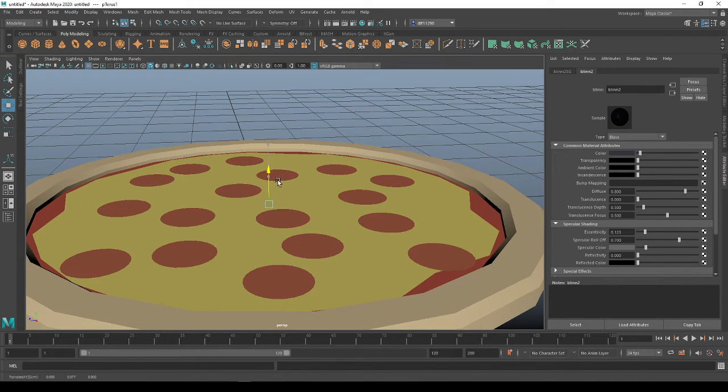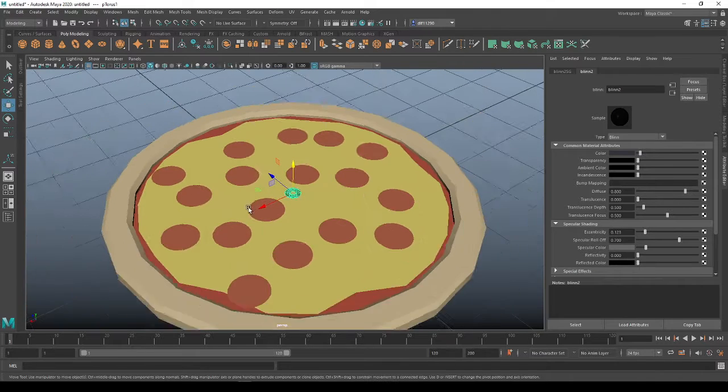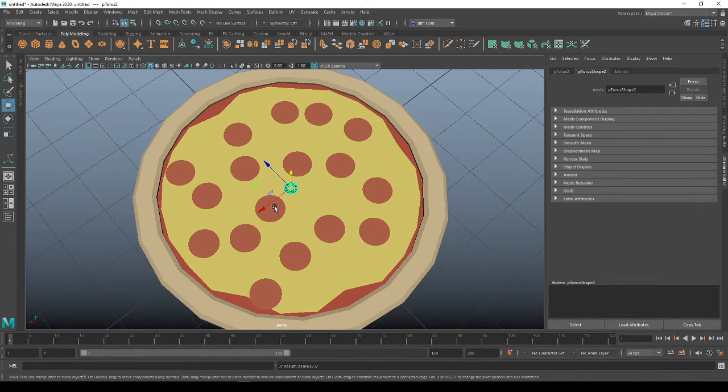Bring it down to our plane. So, and place your olive pieces around.